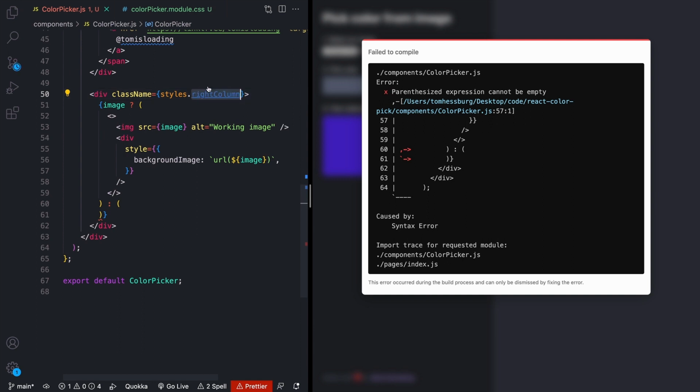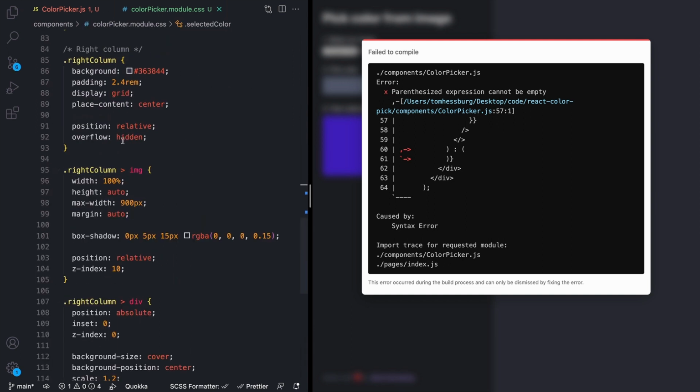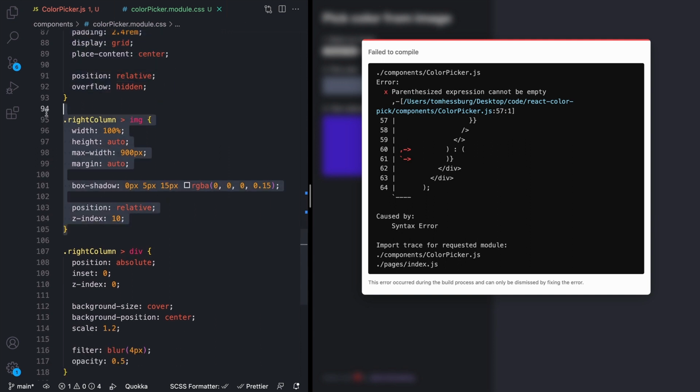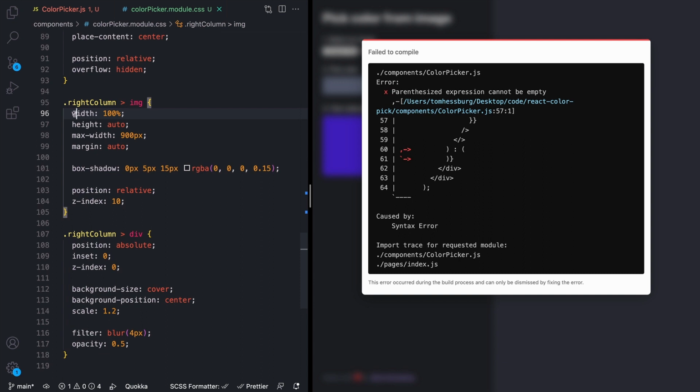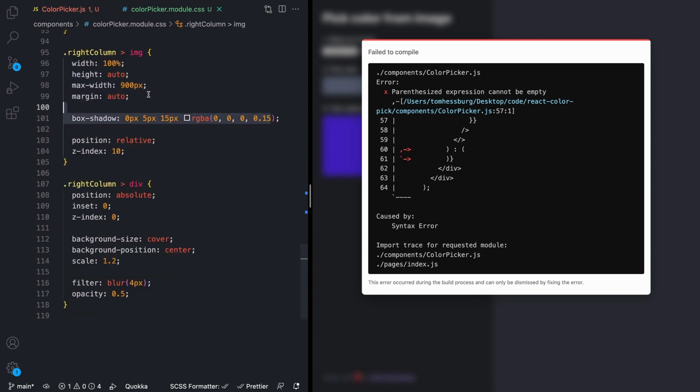So it's all just under right column, and then I'm just directly selecting them. So that's all down here. We should have already seen this right column classes, but if we look here, we can see the image and the div. So for the image, this is going to be directly in the middle of the column. It's going to be width 100%, height auto, max width of 900 pixels, and margin auto, just so it doesn't get too massive. Giving it a little bit of box shadow so it sticks off the page a little bit, and then a position relative and a z-index of 10 because I want it to sit above this div.